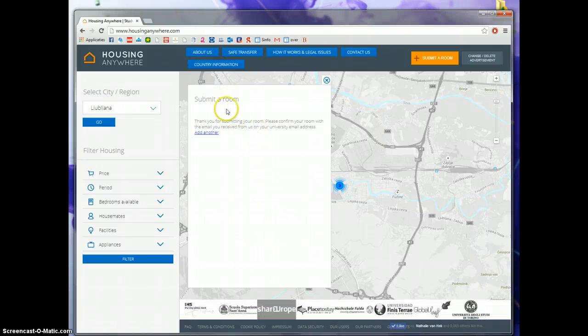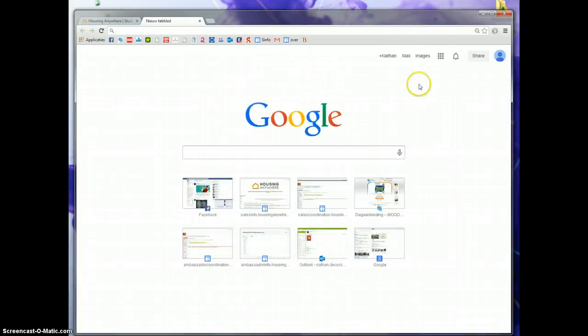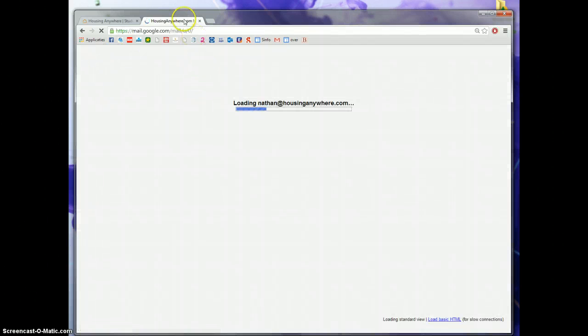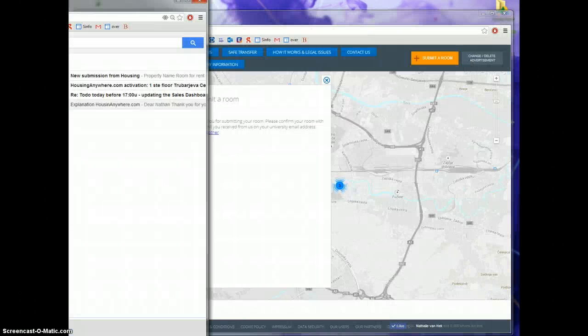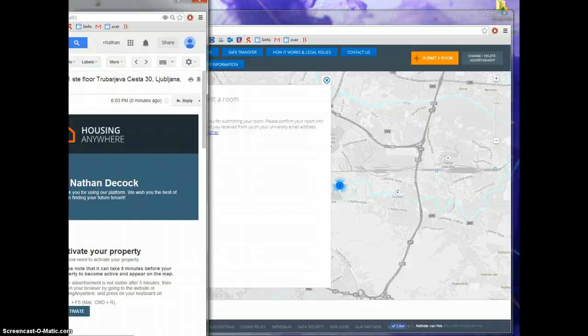So now the message said, submit a room. Thank you for submitting your room. Please confirm your room with the email you received from us on your university email address. If you then go to your university email address, here you can find the email.